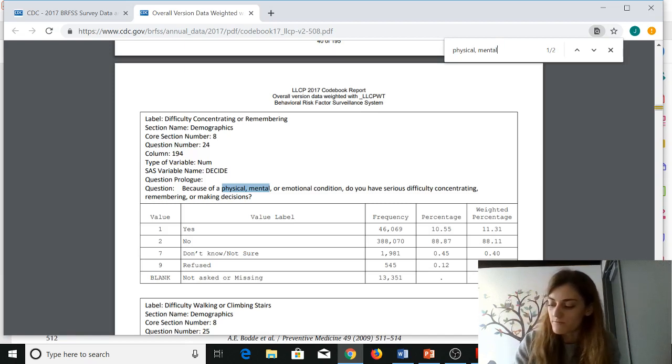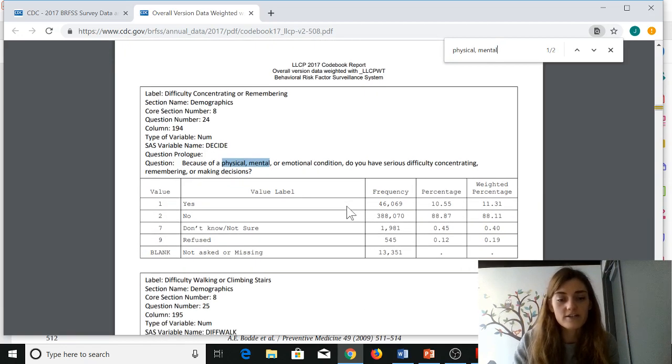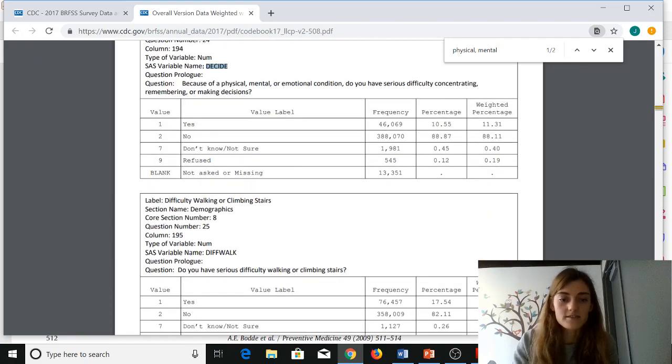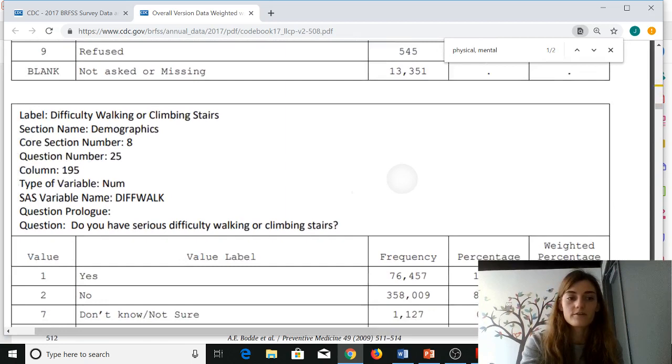or emotional. In the paper, they call it problems, but in the 2017 BRFSS data, the question is because of a physical, mental, or emotional condition, do you have serious difficulty concentrating, remembering, or making decisions? So this is kind of a question related to disability, and there are actually, as far as I could tell, 4 questions in the 2017 BRFSS data related to disability. So this one about having problems making decisions. Let me make that a little bigger for you.